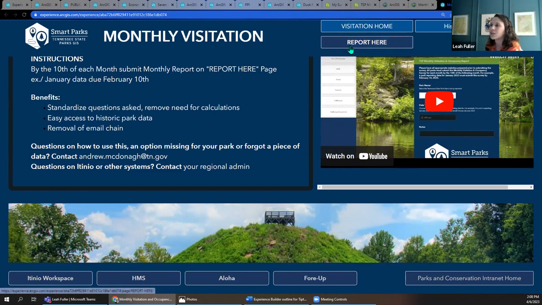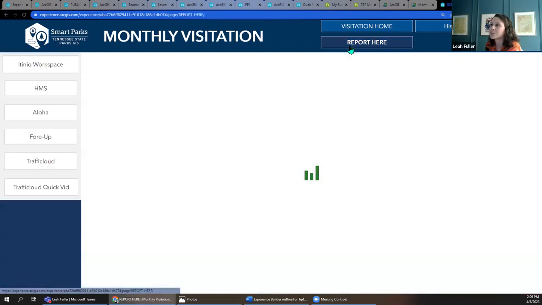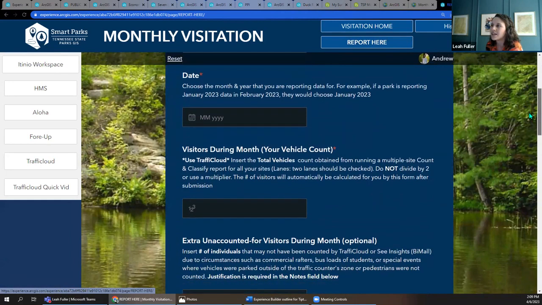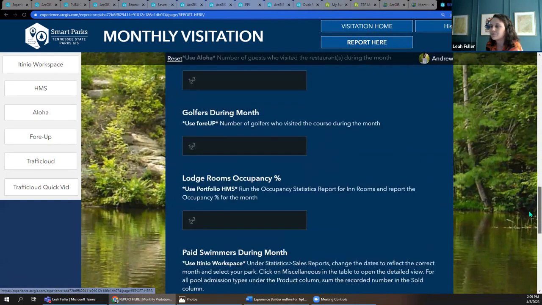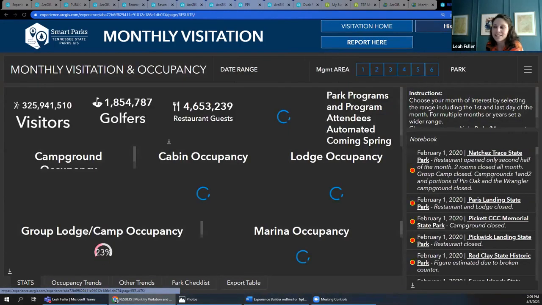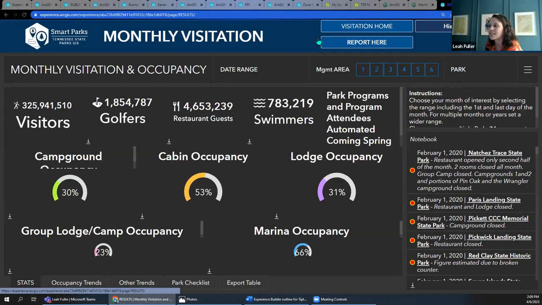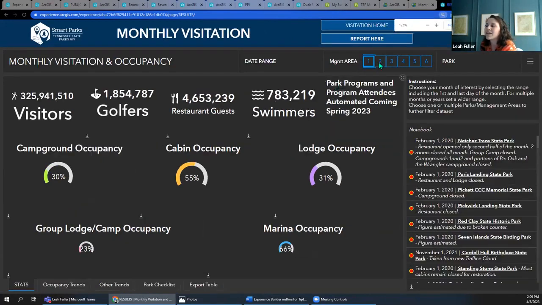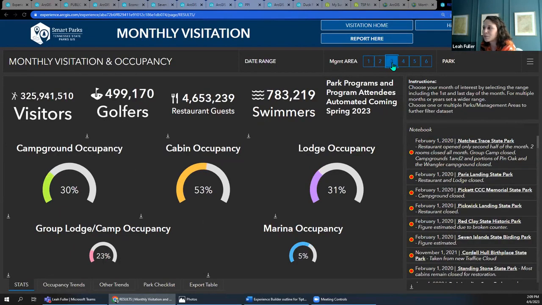So if Andrew clicks that report here button, it's going to open up another page. This is a multi-page experience. And we have an embedded Survey123, and they can report their statistics there. And then the historic data button at the top will send them to an embedded dashboard on another page. And so this is a cool representation of that data that they are collecting. They can see statistics over time. They can look at trends between parks.